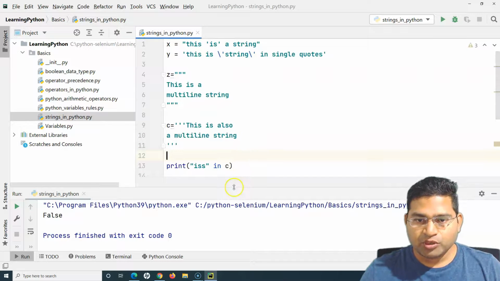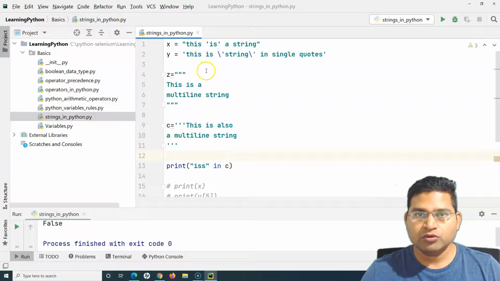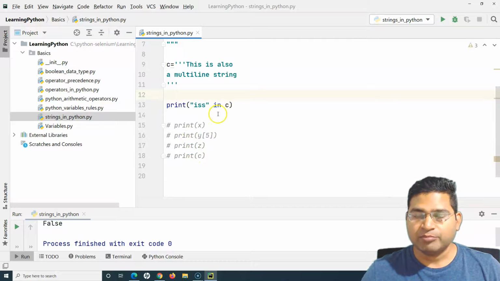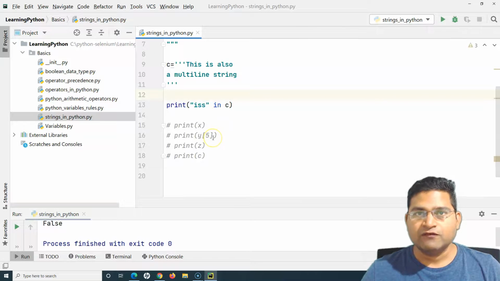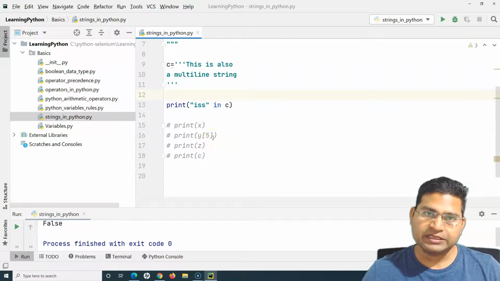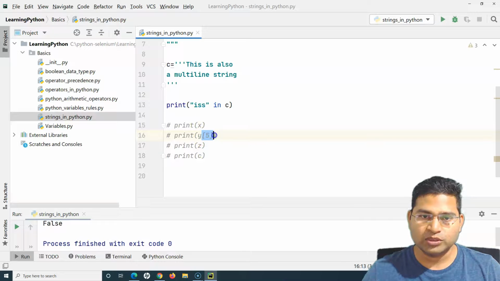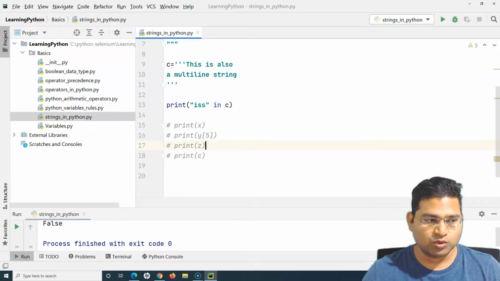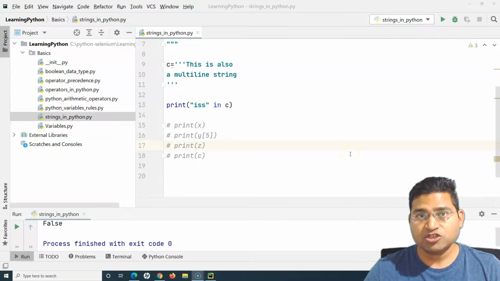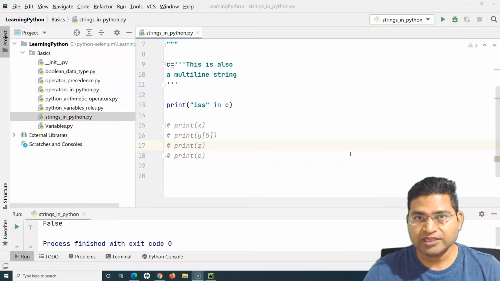Pretty simple concept, but very important to understand how you define the string, how you assign the string to a variable, how you work with multi-line strings, escape characters, and membership operators, and also how you can figure out the values or characters within the string using the index, right? Because strings are arrays in Python, we can use array concepts to manipulate the string as well. So that's pretty much all about the basics of strings in Python.